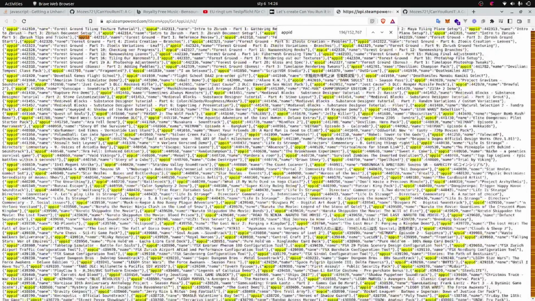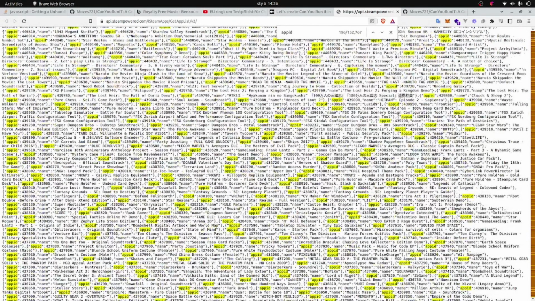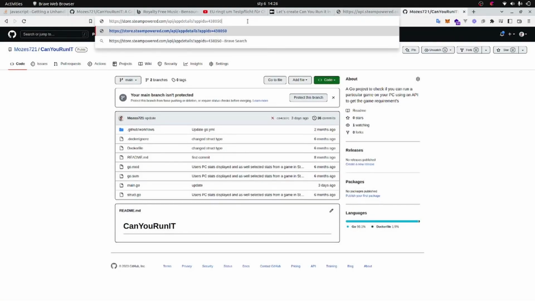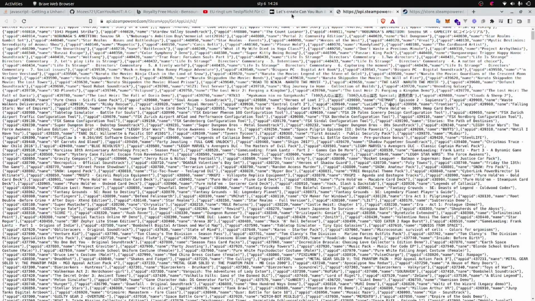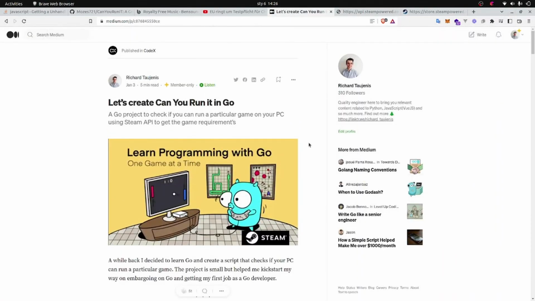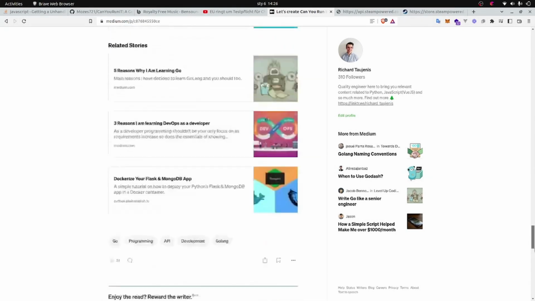For example, I'm going to take something random. Okay, this one. App ID 438050, name Downfall Demo. And if I paste it here, it should actually give me the output. And here are the stats for the game. You also have pictures. You can get any particular type of data. And one other side note, if you want to go through it in a blog post, I also have it here, and I will attach it in the video link below.